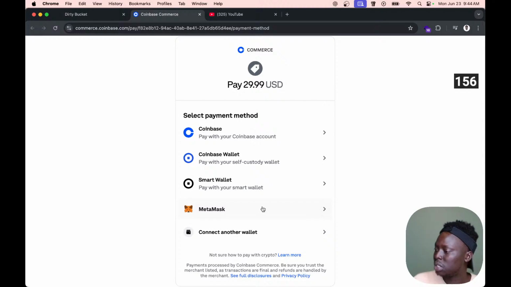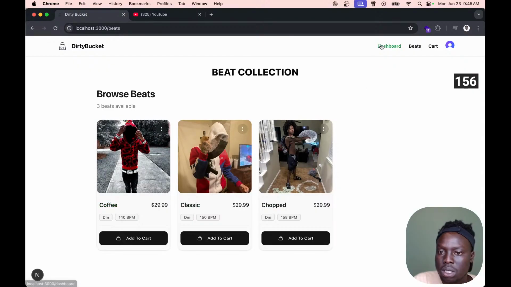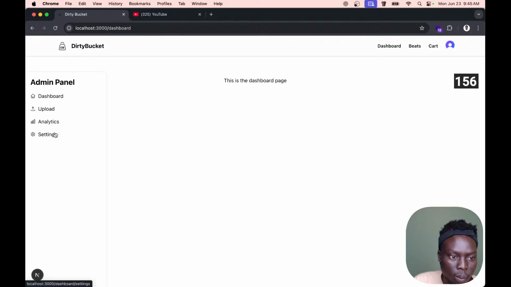As you can see, bro, we're using Coinbase as our payment processor, payment platform. So that's the checkout thing. Let's continue shopping. It brings you to the beats section, and let's say we want to edit this. We want to change this price. We can just come to dashboard settings.